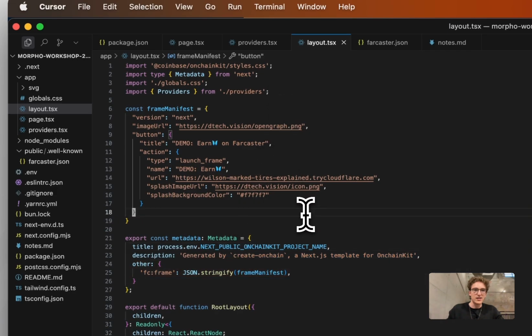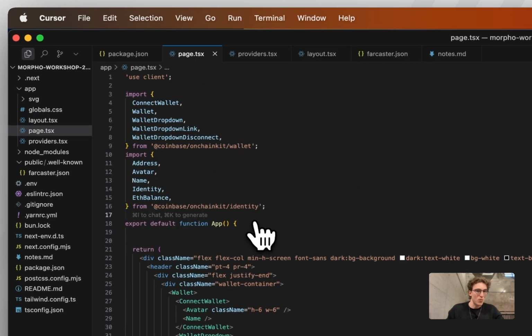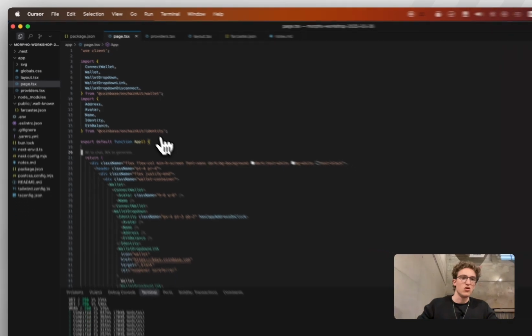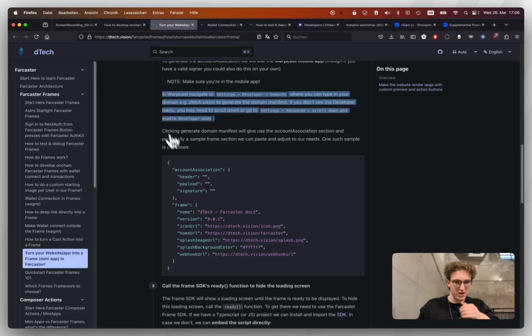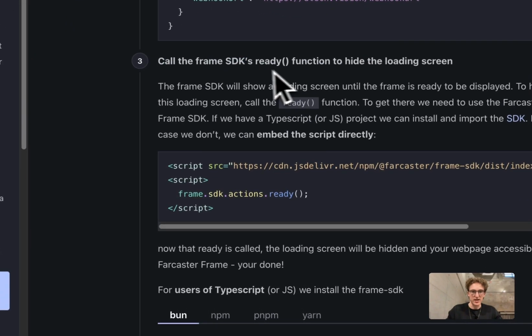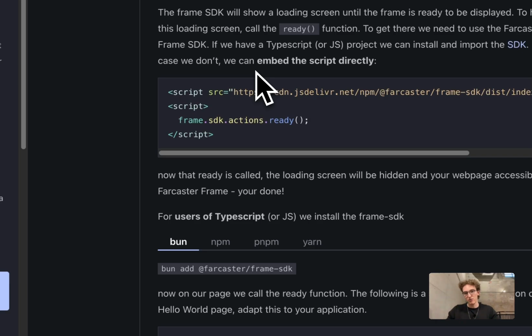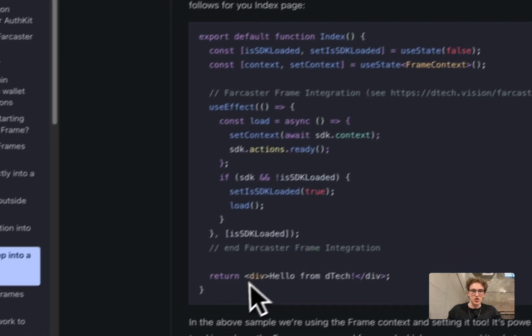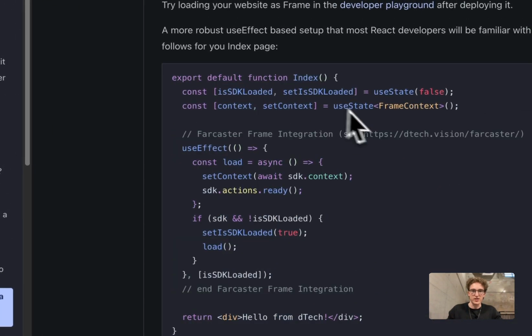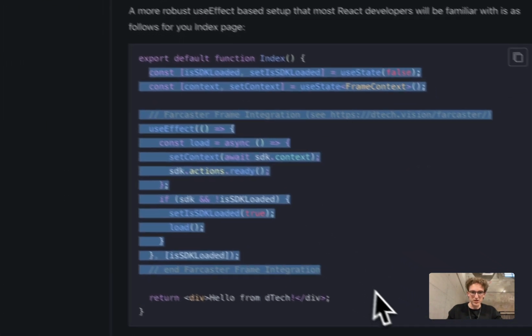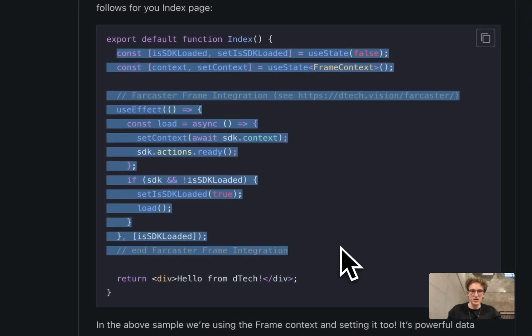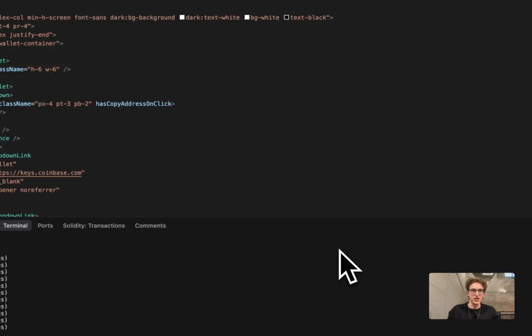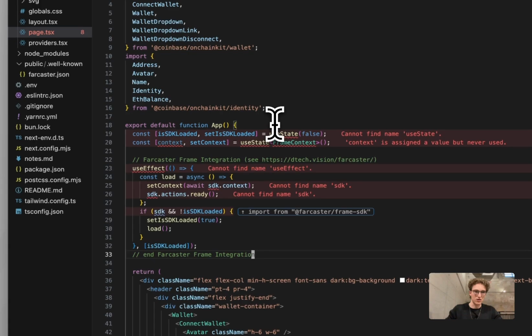We now want to actually open the page and see it. So what we need to do now is call the SDK's ready action. Luckily, because we did that first step, we don't need to do bun add Farcaster Frame SDK. We already have that. So what we're doing now is just using this little piece of code right here to do our little frame integration, right?